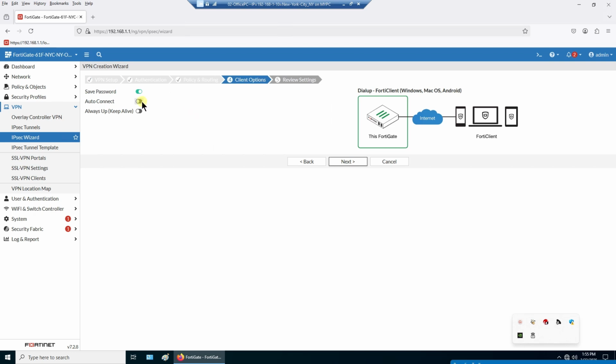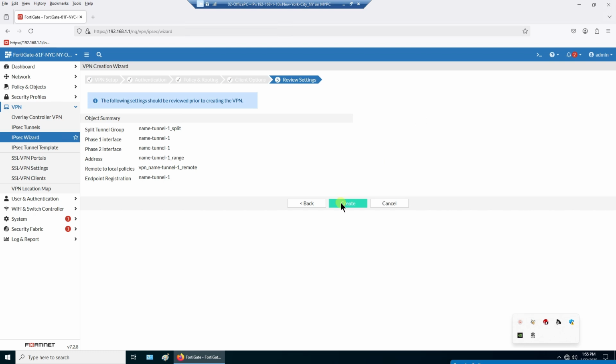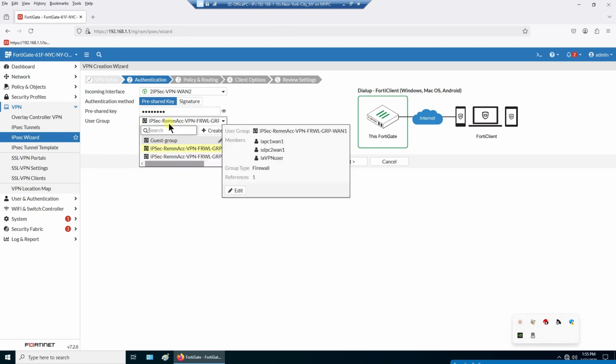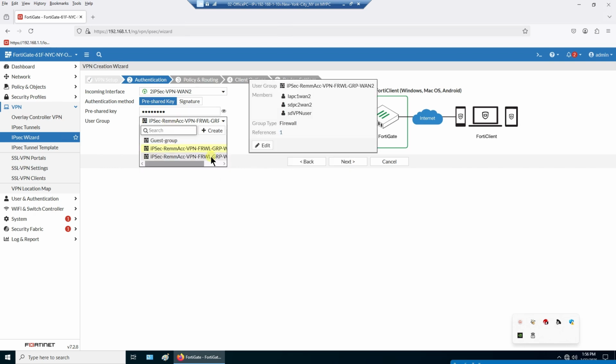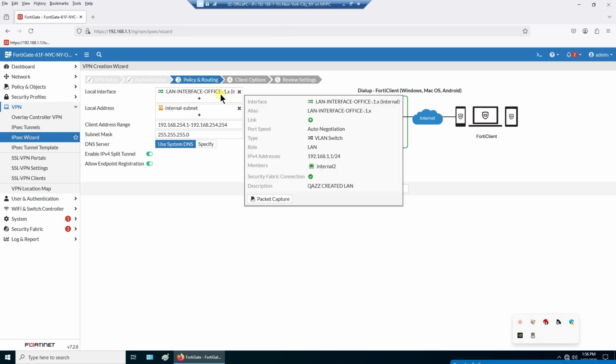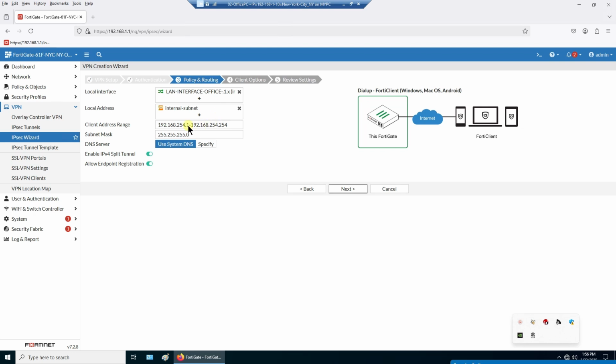Here we use auto connect and always up is useful. Then we click next and create. That's it. For creating tunnel 2 for WAN 2, we use same settings here. Choose WAN 2 pre-shared key and group, WAN 2 group, WAN 2 interface. Next, same LAN interface, same internal subnet, different subnet for VPN clients.